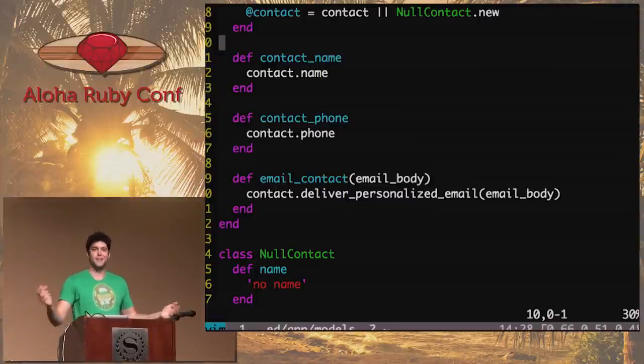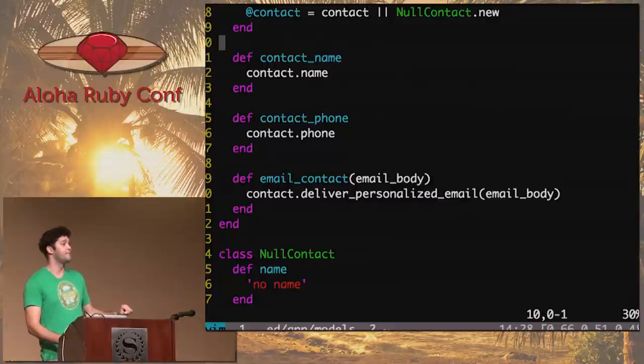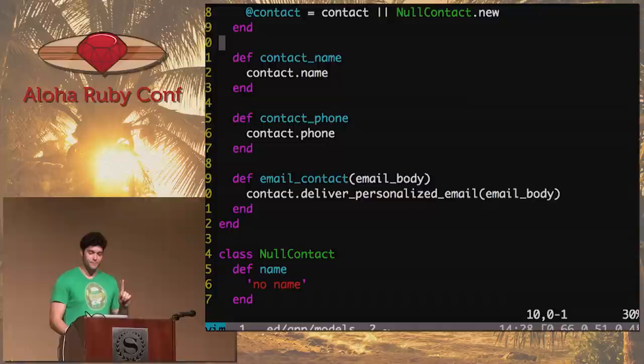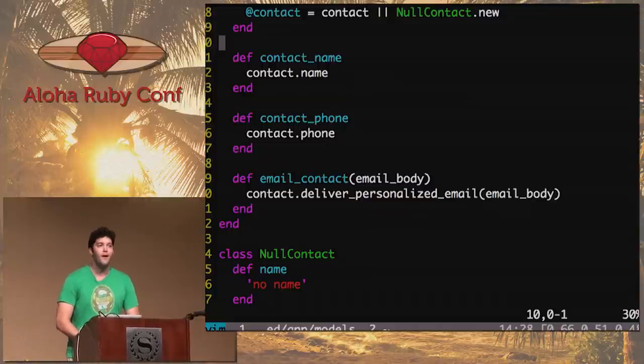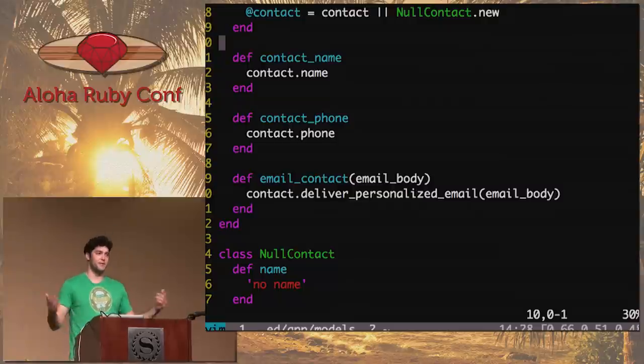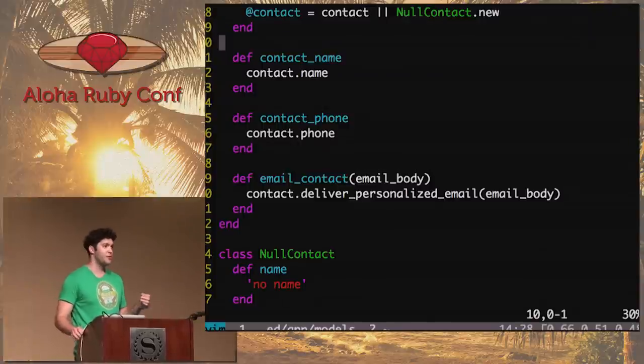This pattern, it's simple, but once you understand it, you see opportunities to work with it all the time, and it's great. Now, there is a downside, right? What's the downside? Now I basically have to keep two APIs in sync, right? If I add new methods to Contact, I'm going to need to add them to NullContact as well. That's a bit of a pain in the ass. But it turns out it's generally worth it.